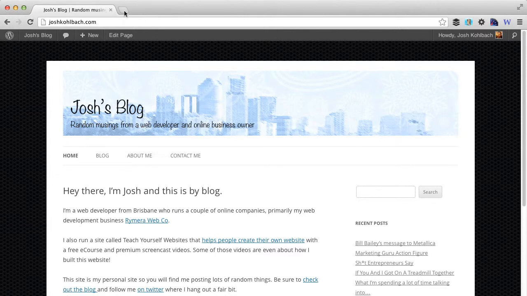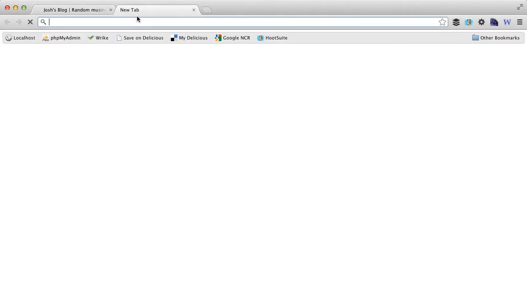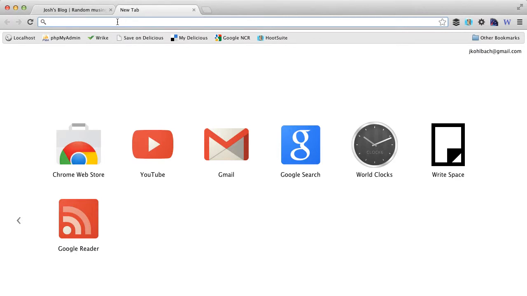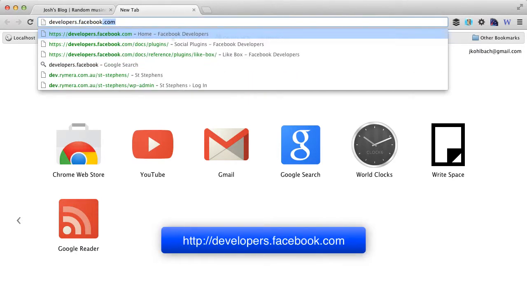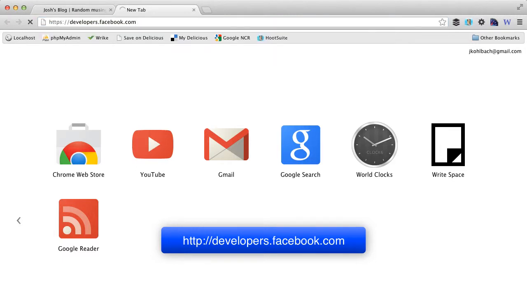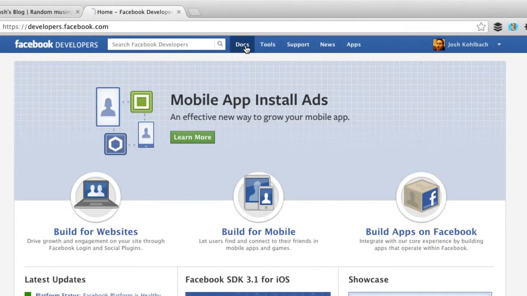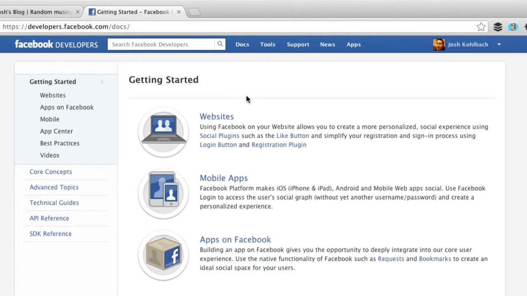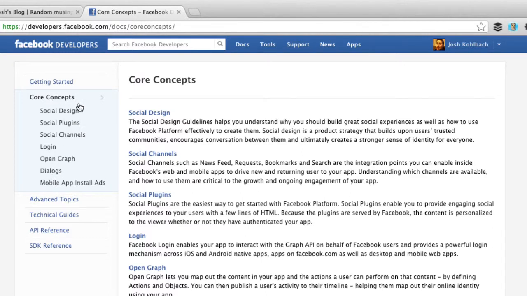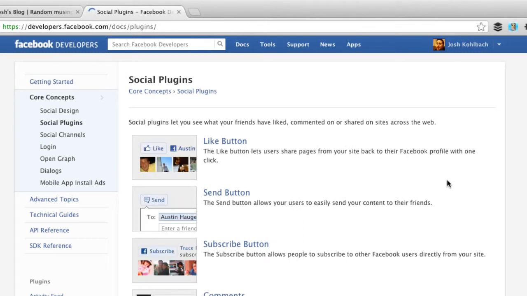So to get this bit of code, I need to open a new tab and go to developers.facebook.com. This is Facebook's developer portal, and if you go to the docs area, on the left hand side you'll see a menu called Core Concepts, and under Core Concepts there's a section called Social Plugins.